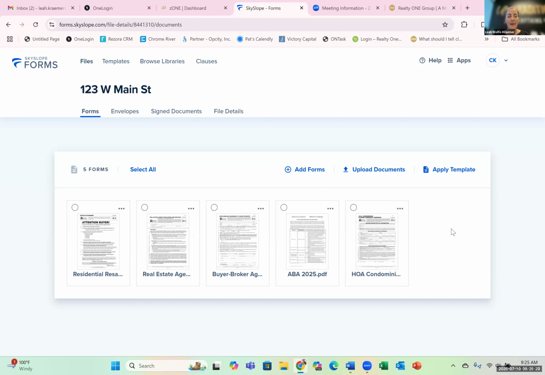Okay, questions on creating templates, creating files, and sending them?